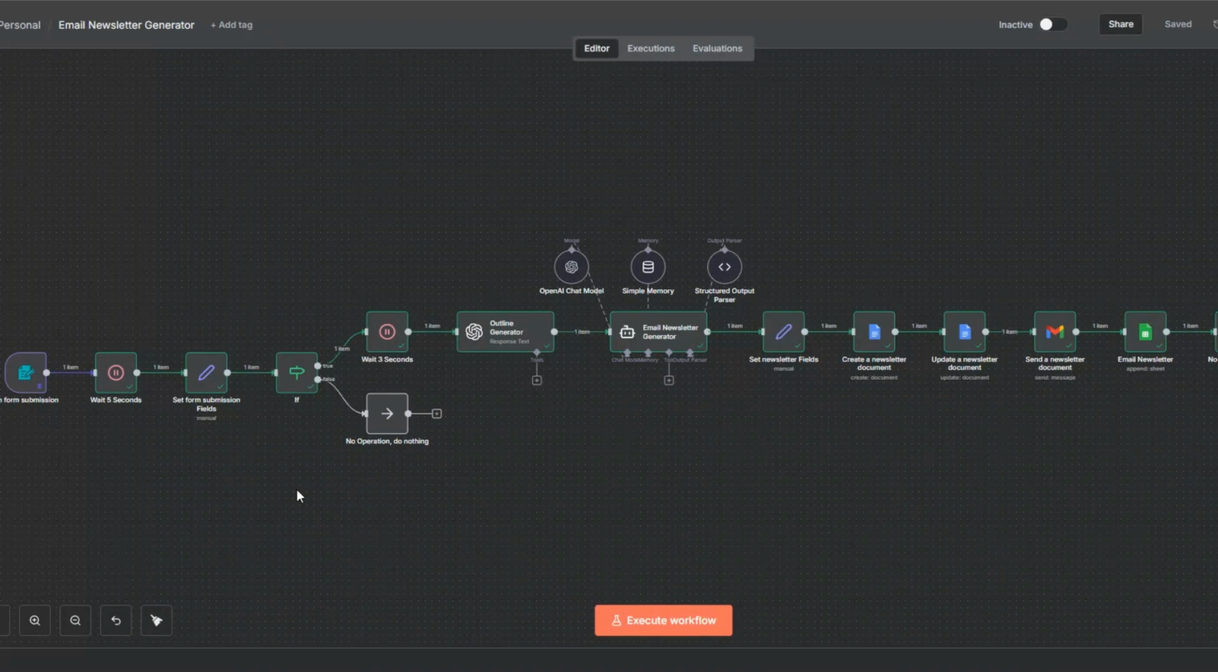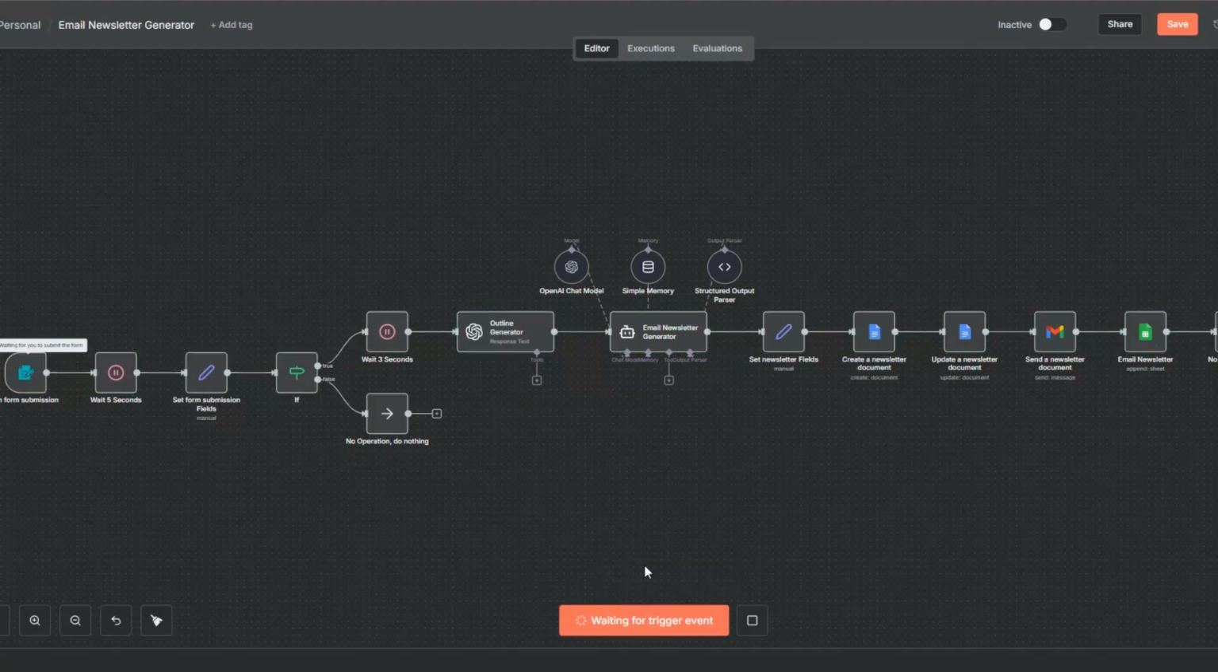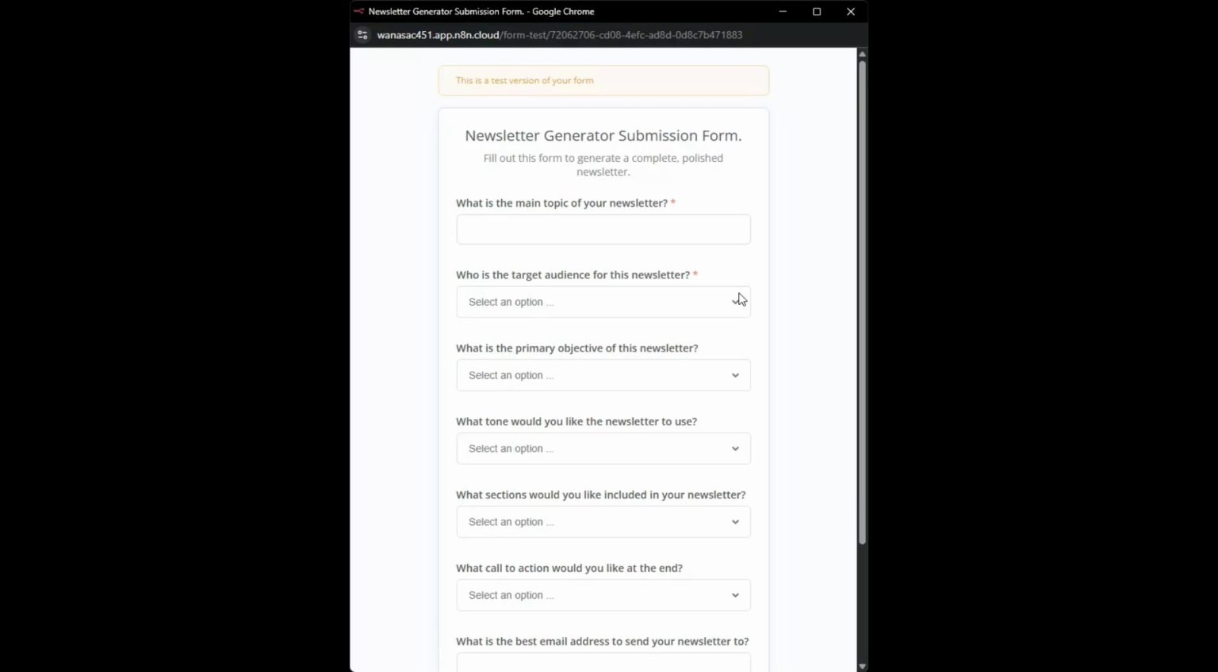Now we can try testing our workflow to see how it works. Test our workflow. I'll unpin this data to fill out our form again with a new topic that we're going to use to generate our newsletter. To fill out our form, I'll click on execute workflow over here. Here we're going to add our main topic. Our main topic this time around is going to be best practices for hybrid team collaboration.